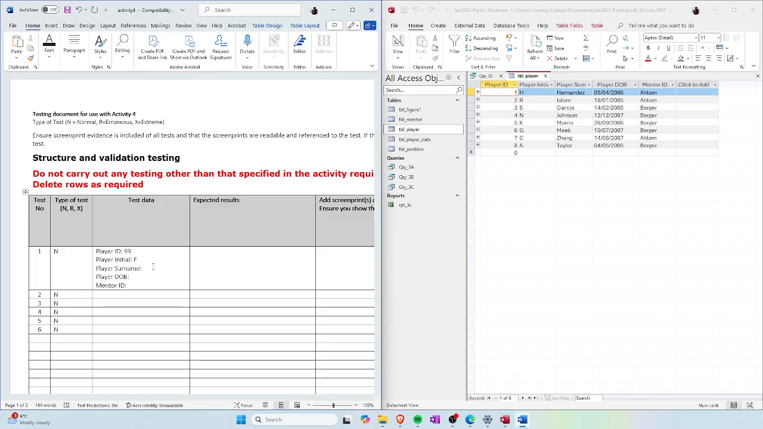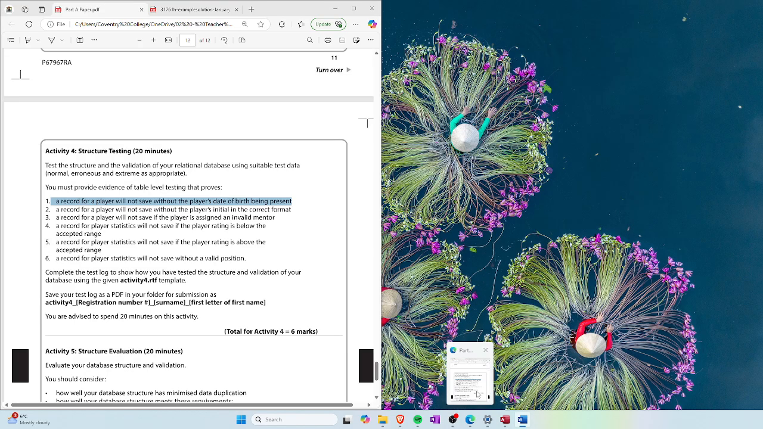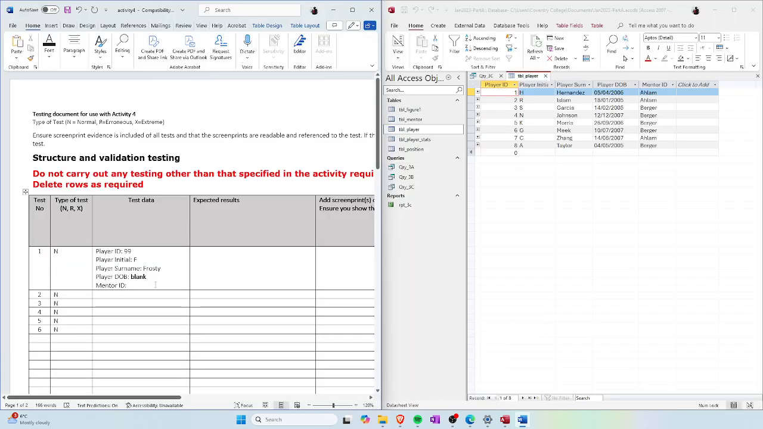So their initial is going to be F, their surname is going to be Frosty. So player date of birth, I'm going to put blank. I'm going to type in blank. Why am I typing in blank? Because test number 1, I'm trying to prove a record for a player will not save without the player's date of birth being present. So that's why I'm saying my test data is not going to include the player date of birth, to prove that I've applied this validation rule and it works.